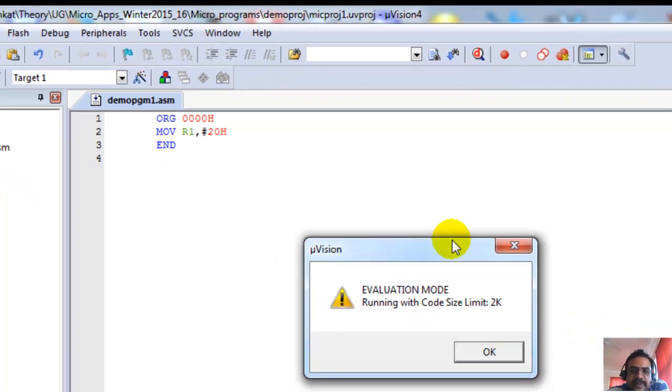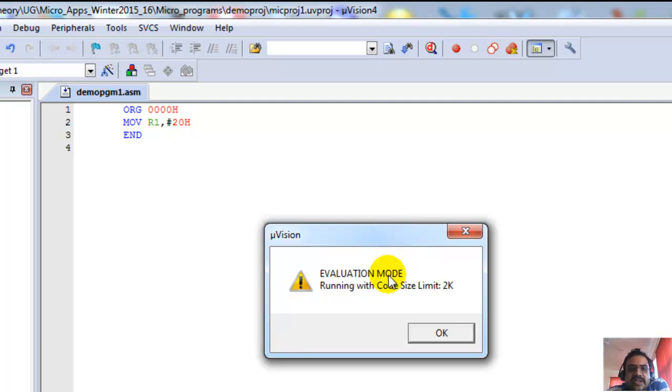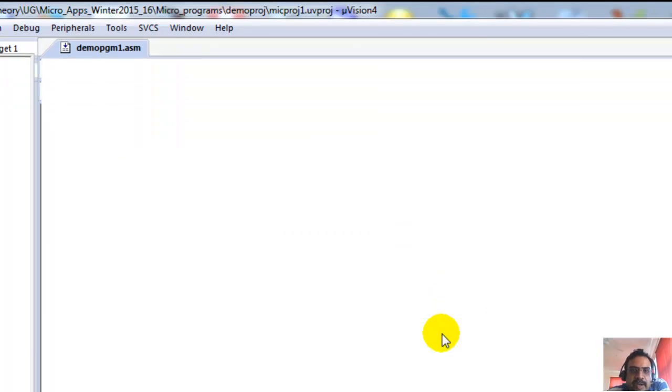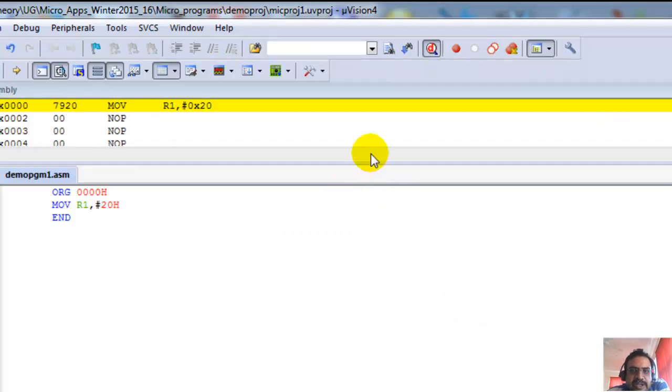The moment you click, you will get a warning message saying that what you have downloaded is an evaluation mode and not a professional version, whose code size limit is 2K. This is not at all a problem. It is well within our limits of whatever we are going to program. Just click OK. Once you click OK, it will go into the debug session.